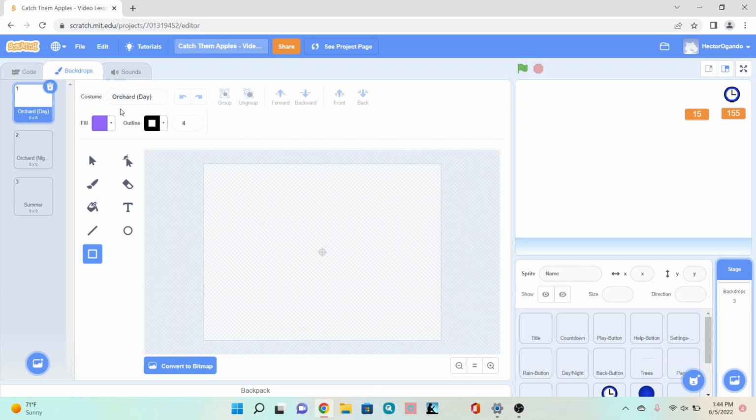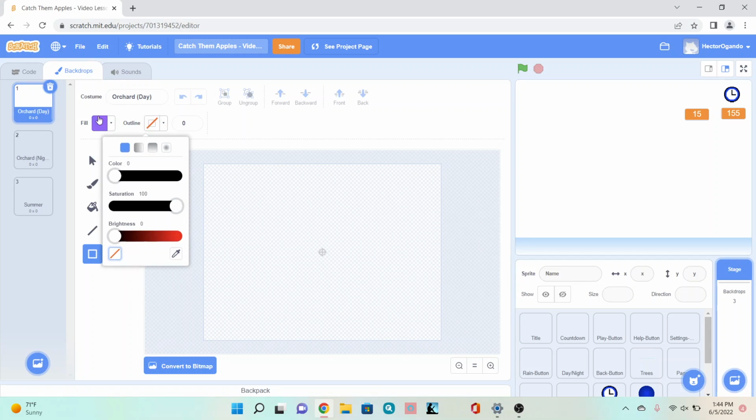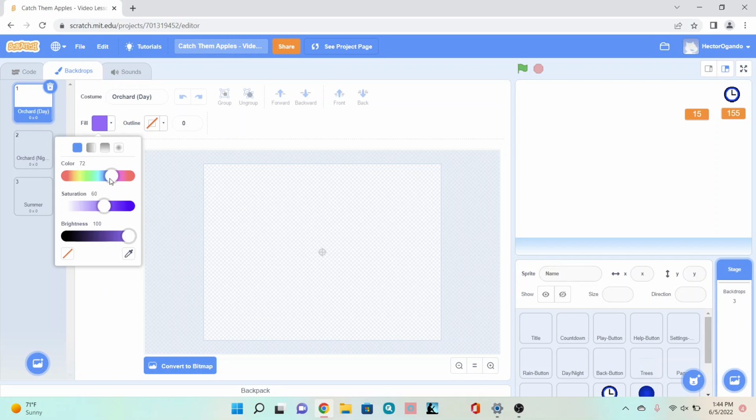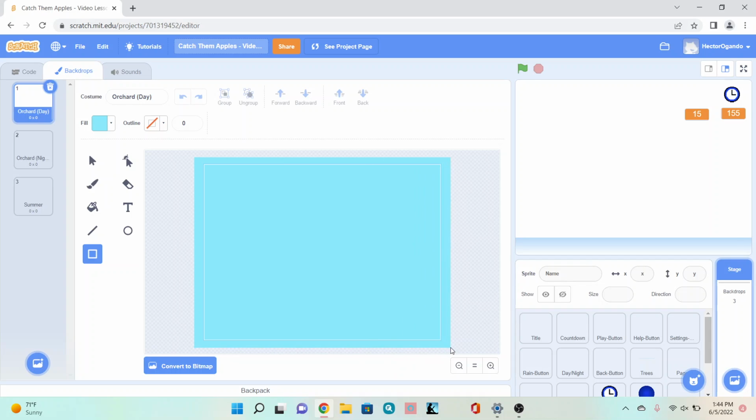So I'm going to click on my rectangle tool. I'm going to remove my outline. And I just want to make my fill color something that gives me the impression that it's morning or day. So I'm going to make this blue.